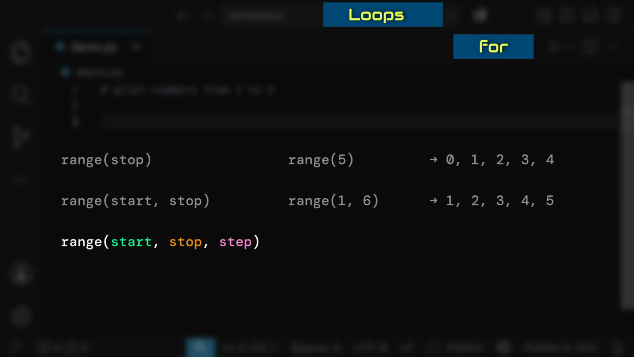The third argument is the step value. The step decides how much the value changes each time. For example, consider the following range. The sequence starts from 2. It stops before 11. The value increases by 2 during every step. Therefore, it generates 2, 4, 6, 8, and 10. If we do not provide a step value, Python uses 1 by default.